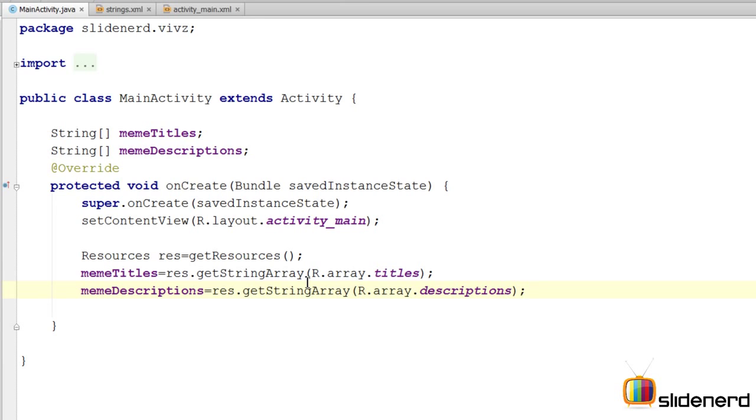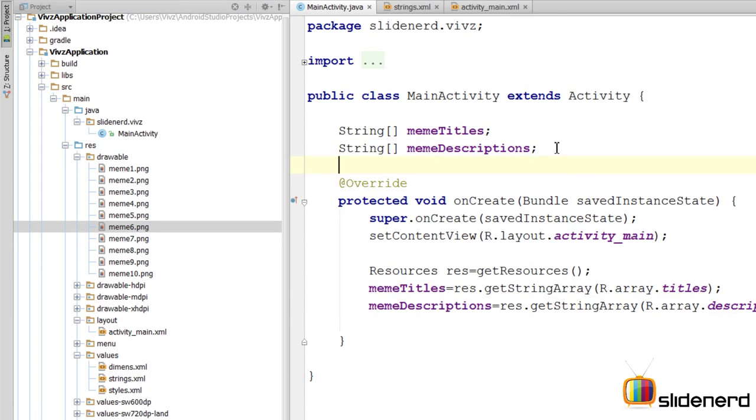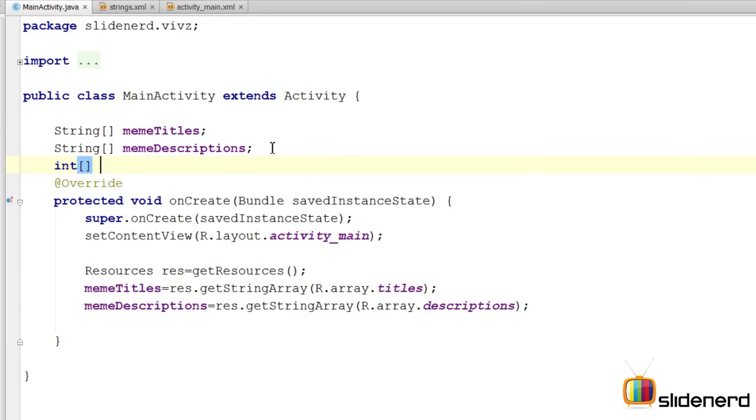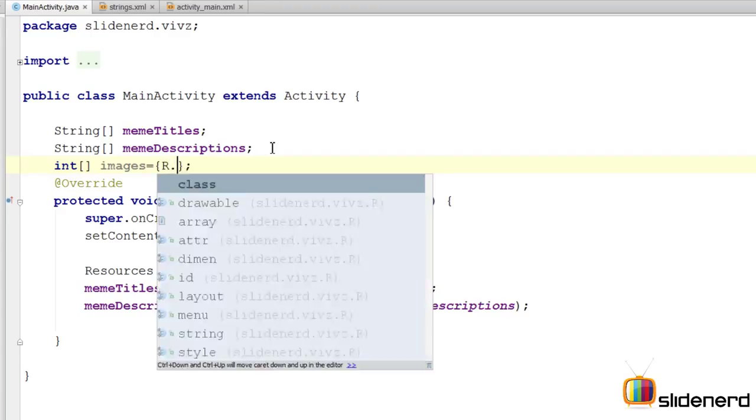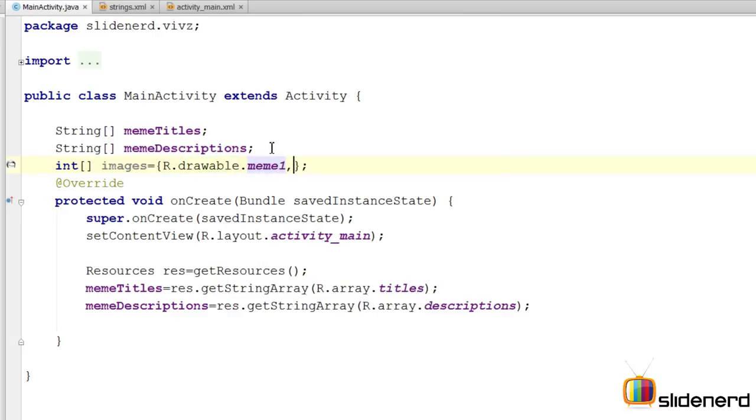Alright, so there's only one more thing which is remaining, and that is to get these images 1, 2, 3, 4, 5, 6, 7, 8, 9, 10, right? So here, I'm gonna make an integer array by saying int images equals an array. Now, there will be 10 elements inside this images array, but each element will directly have a reference to R.drawable.mimi1, comma, 2, 3, 4, and so on. So let me go ahead and complete this array.